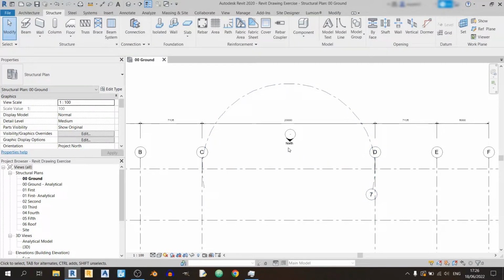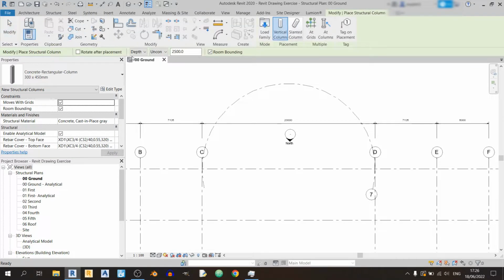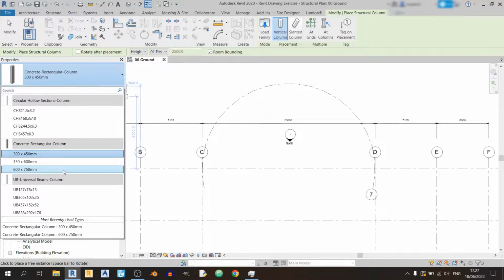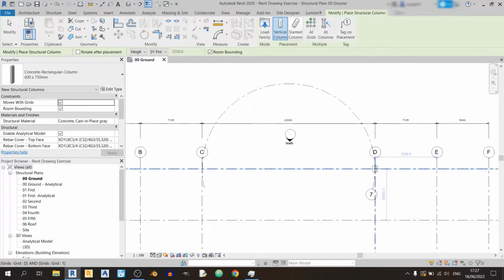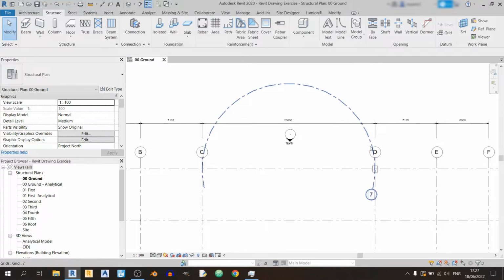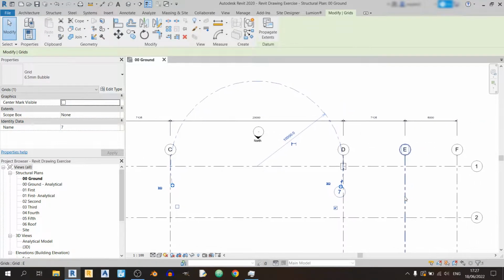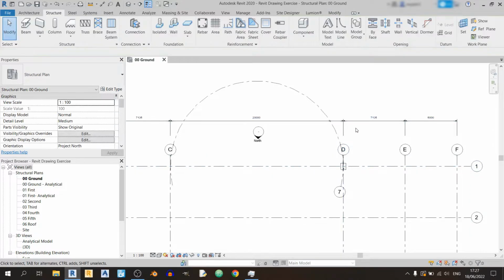And let's place a column now. Let me choose the height option here so that the column will go up instead of go down, and constrain it to the first level. And let's choose a 600 by 750 millimeter column. I'll place one right here at the intersection between my circular grid line and my horizontal and vertical grid lines.